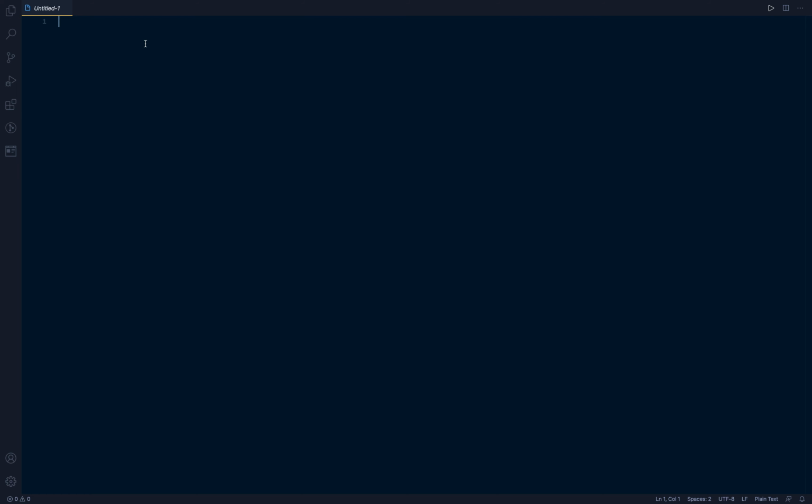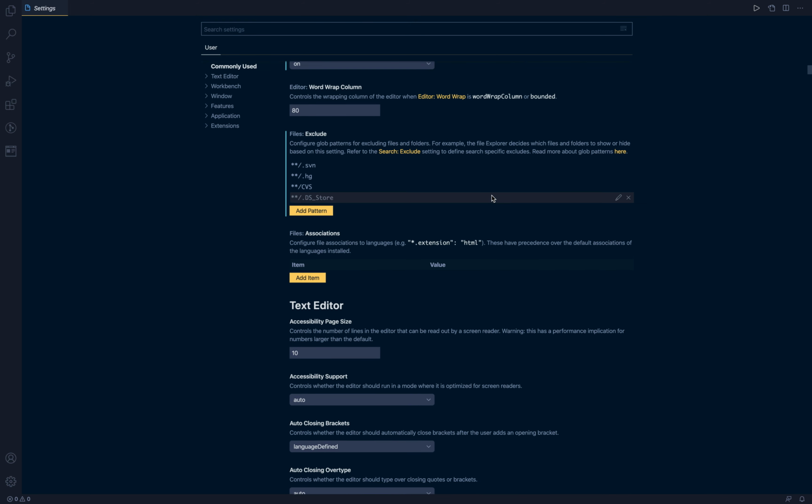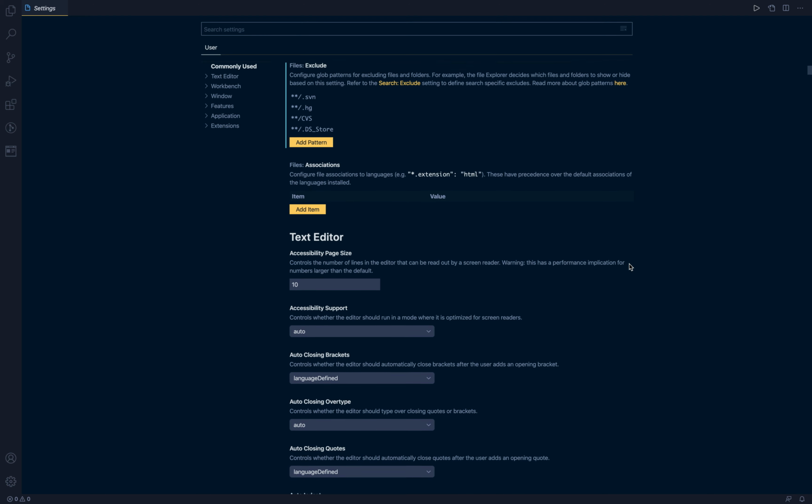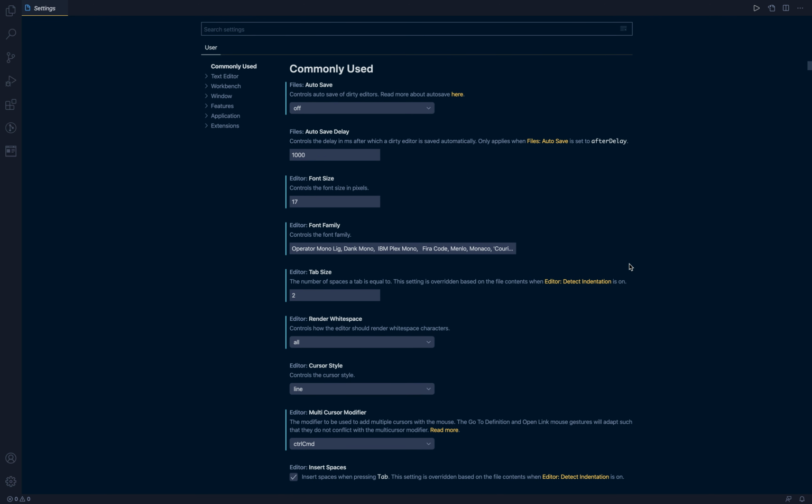So before we get into starting our website, let's look at the settings in Visual Studio Code just to get a feel for things that we can do to make the editor feel more at home. So I'm going to open up my settings menu, and there's all kinds of stuff in here. You can do just so many different things based on how you want your editor to behave.